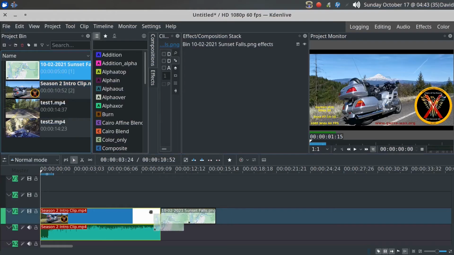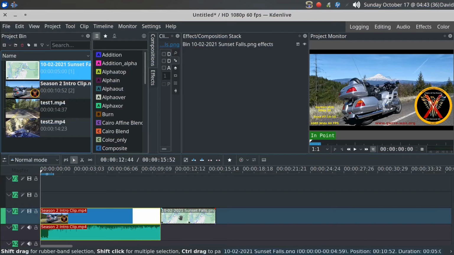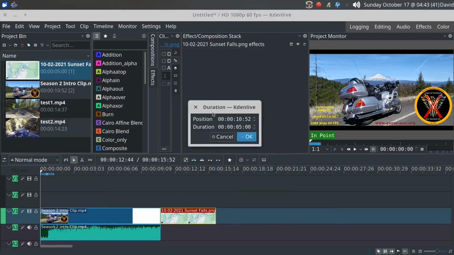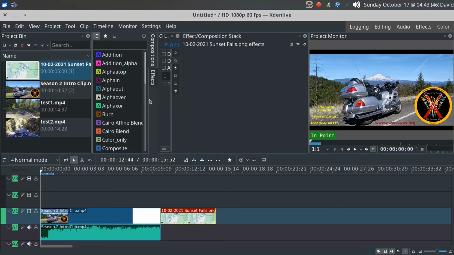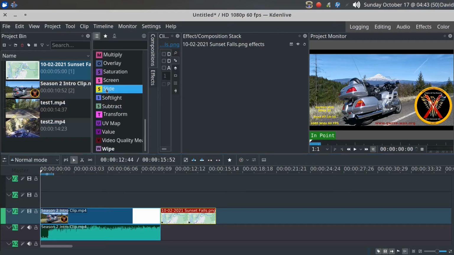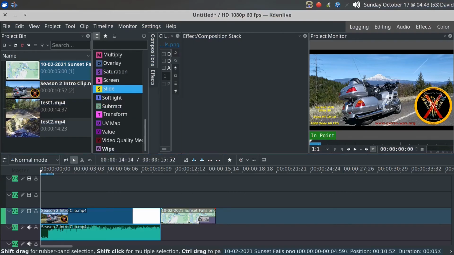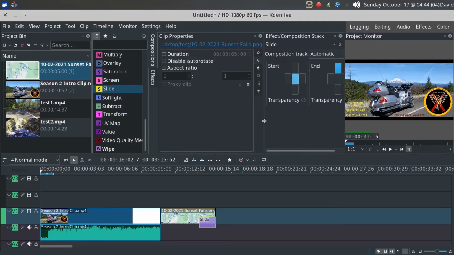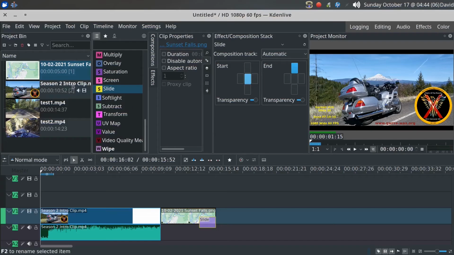And let's put a map in here. Right click it. Edit duration, left click. It's at 5 seconds, good enough for this video. I need compositions. I need slide. I already have it set for 1.3 second duration. Left click it. I like it to slide up, so that's what I tell it to do. And guys, you can move these windows around to fit you. It's really nice.